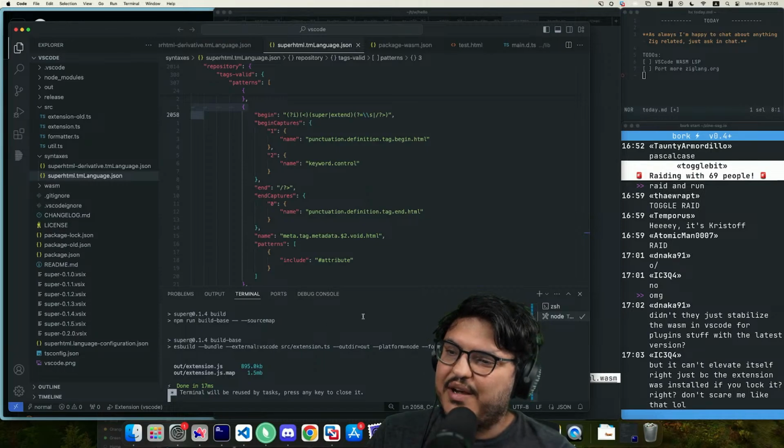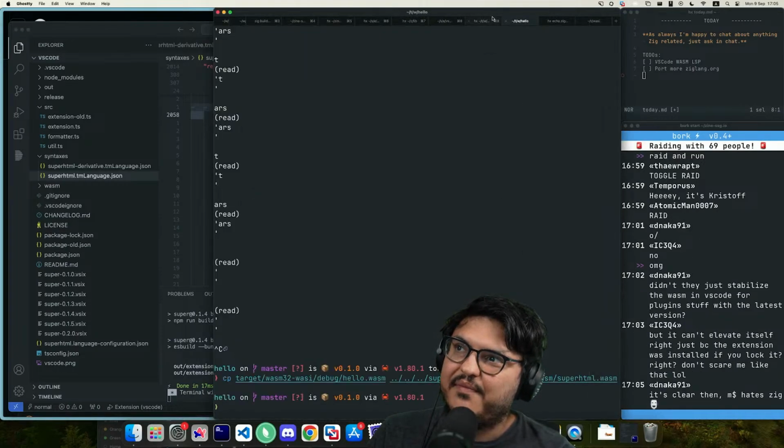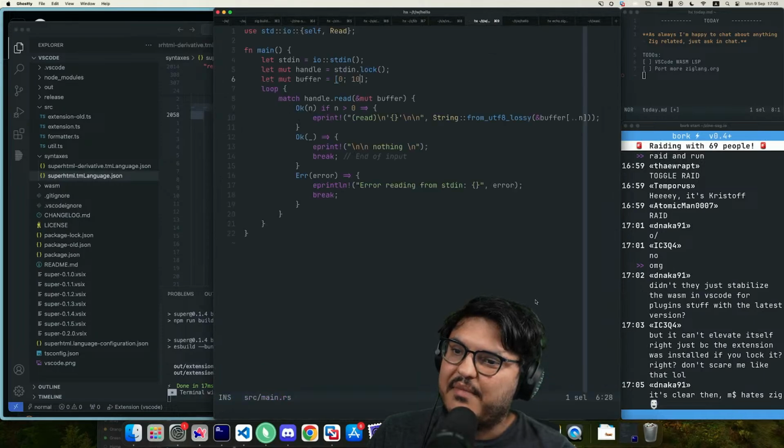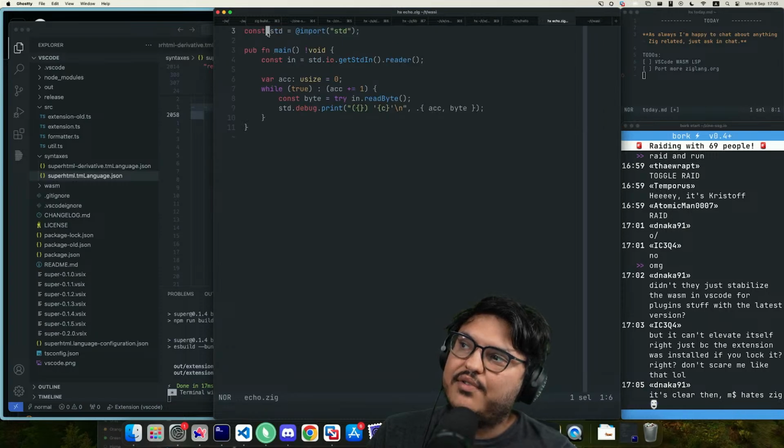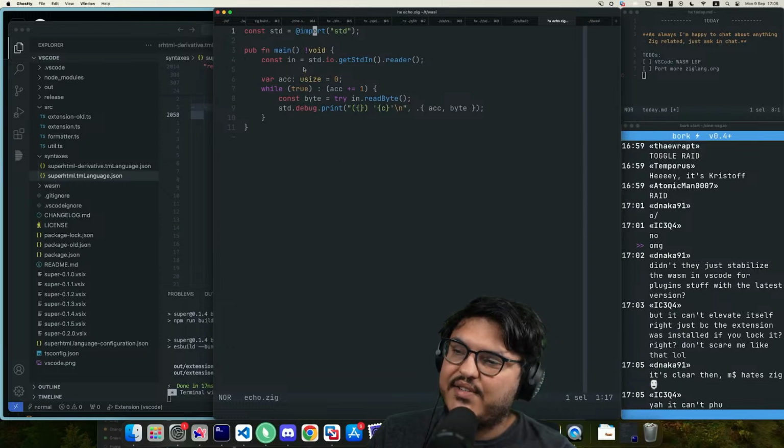Then here's when things get even weirder. Microsoft hates Zig. That might very well be it. So I wrote a Zig version of this, where the idea is to keep it as small as it gets with Zig. So get standard input, start reading from it.